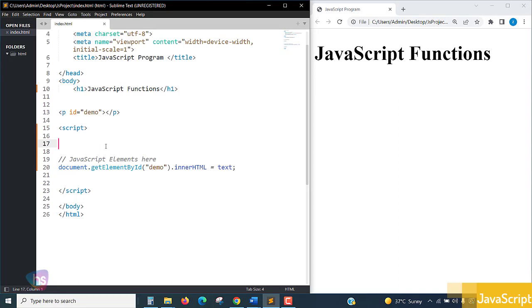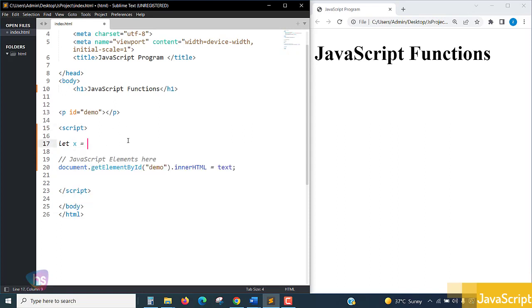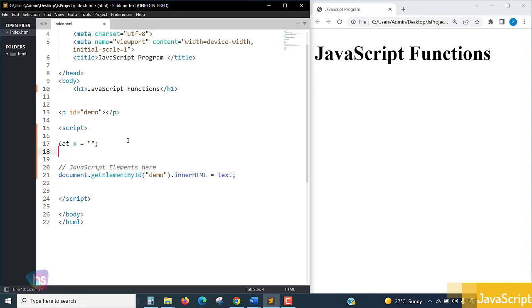So let's see what a basic function looks like. Parameters we call them, and passing the arguments we call them. I'll clearly explain one by one. So let x equal to something. First we need to prepare a function. Simply, I'll write a function here first.